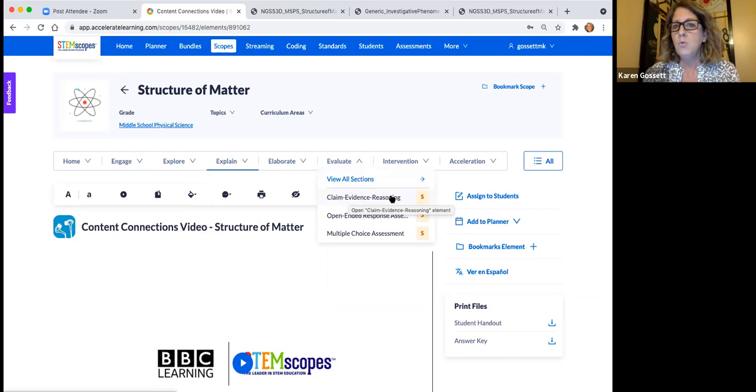And if you are not familiar with CER, claim evidence reasoning, you really need to get familiar with it, because this is where all our testing, our state testing is headed. This gives students a scenario, gives them some data, and they have to come up with a claim, and then they have to back up that claim with evidence and then give their reasoning. And then the older grades, you also have a rebuttal.